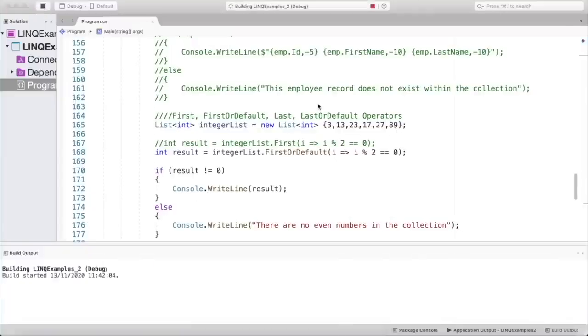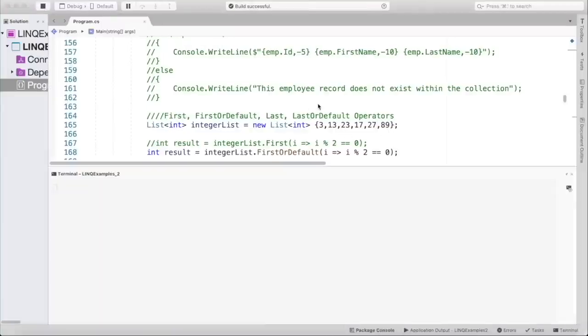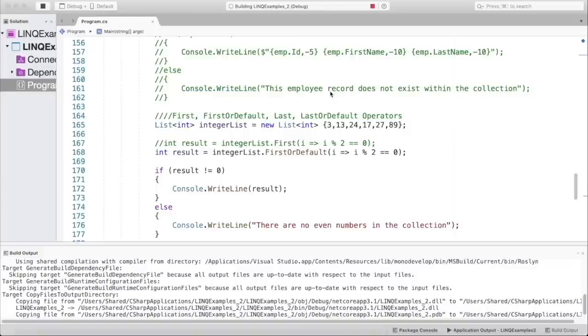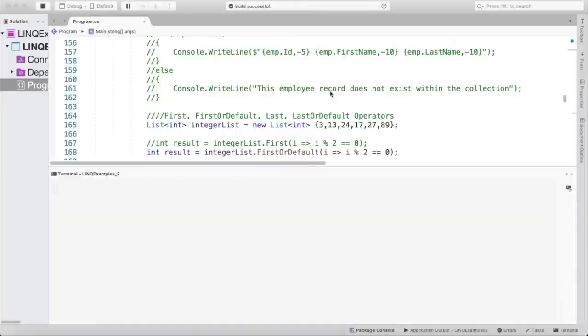Let's run the code. And this is an expected result. So let's include an element in the relevant list that does satisfy the condition. Excellent.